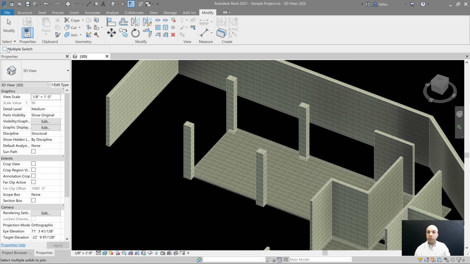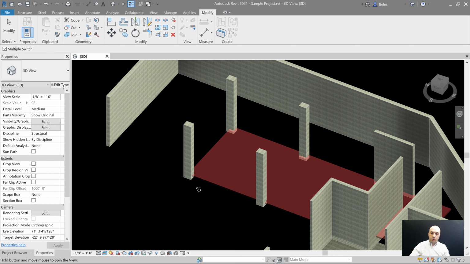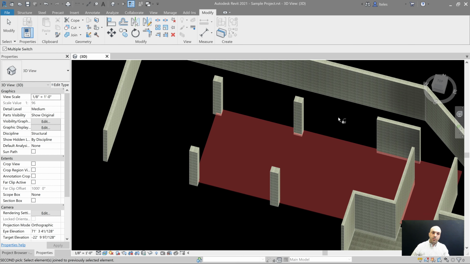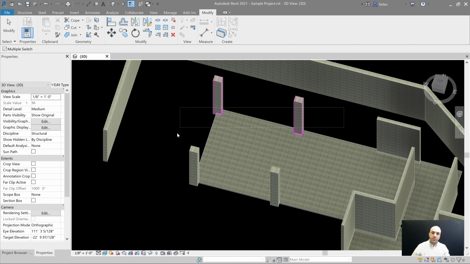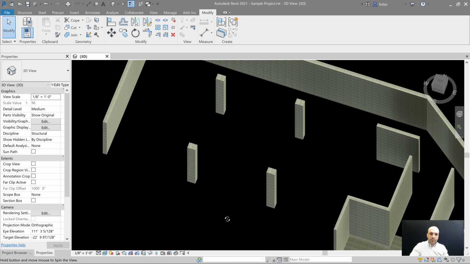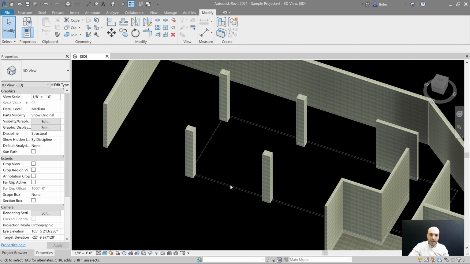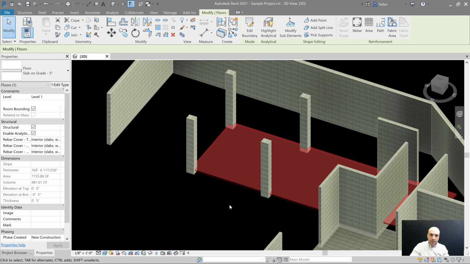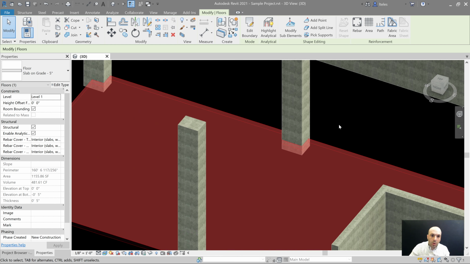We can do a multiple switch here, and we select the common denominator from those 4 columns, which is the floor, and now you can do a crossing window on just your columns. And now when I escape twice, and I hover over and select our floor, you can see that now the columns are slicing through the floor, accurately depicting construction practice.